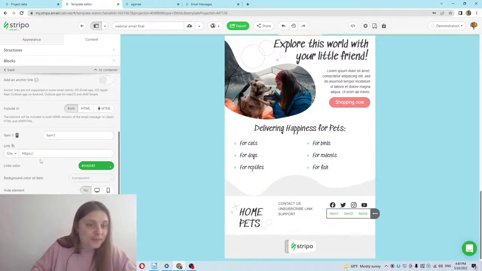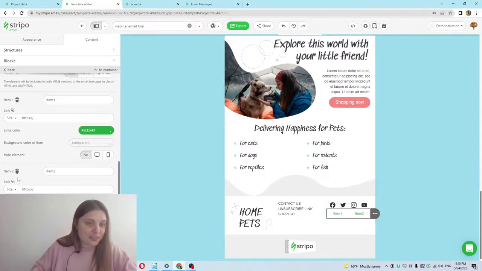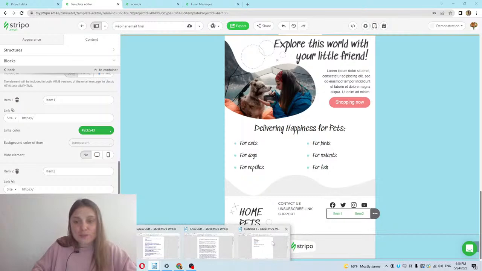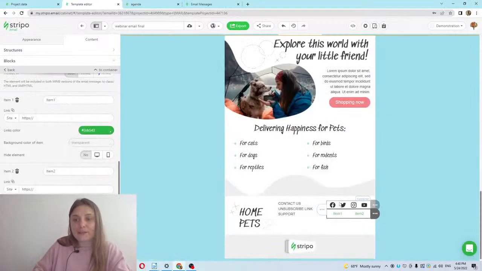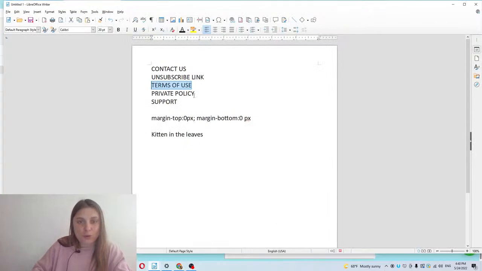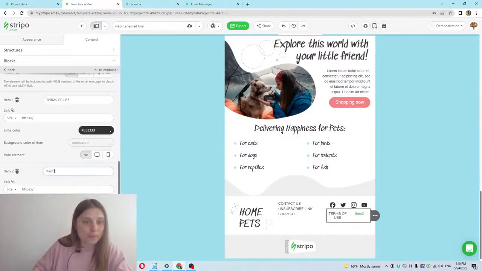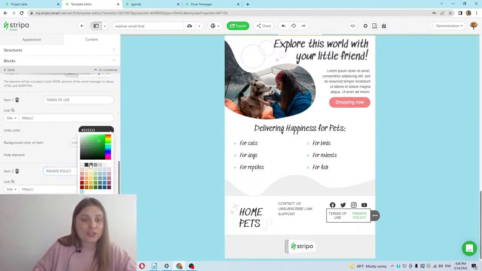Click on it and delete the unnecessary item and provide the terms of use here in the text and choose the necessary color, and privacy policy. Also, you can add the link to your terms of use here and to your privacy policy right here, just to make it obvious for your recipient.